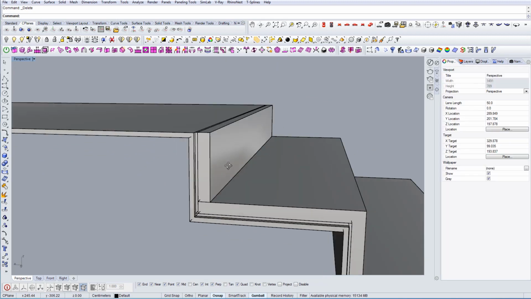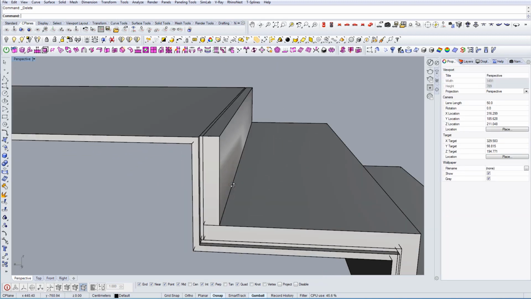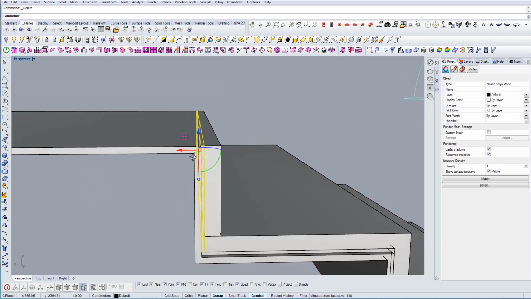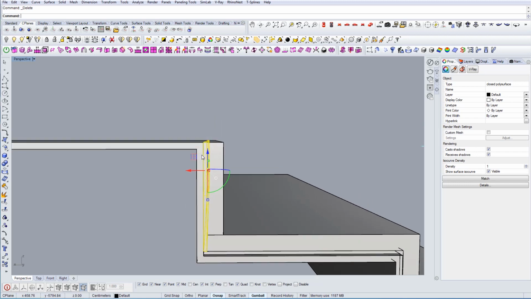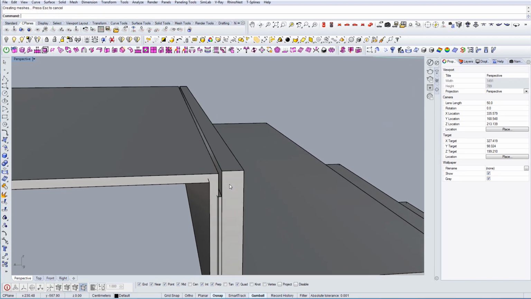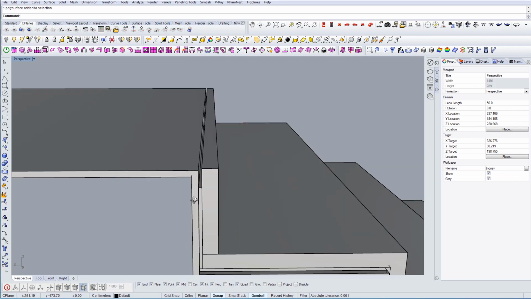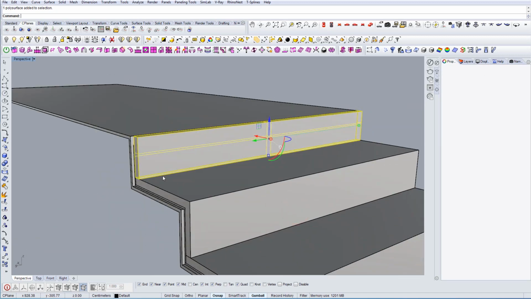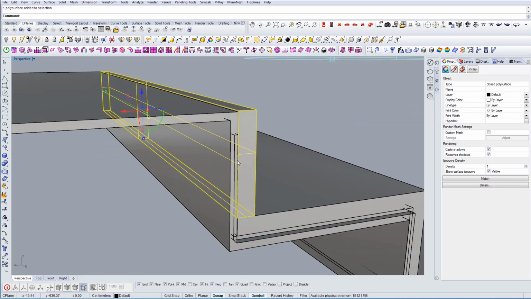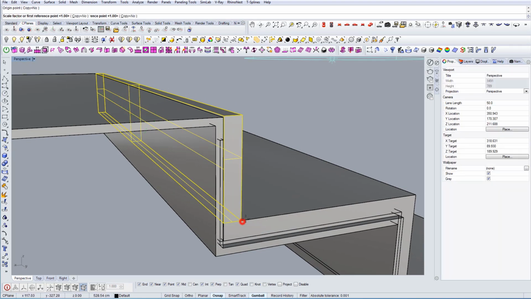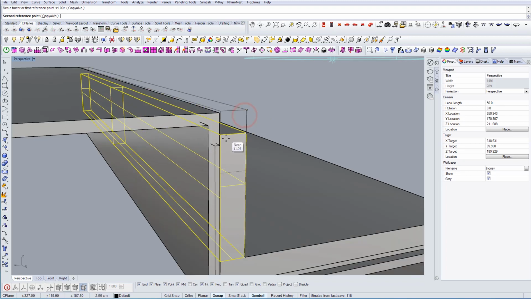So that's the end. Of course, we should probably end it in a different way, not like this. Probably, yeah, we can do something like this. Move this -3. And now let me show you another one. So we can also, for example, use the command called scale 1D. So I'm going to type scale 1D. Select this dot, and then go until there.